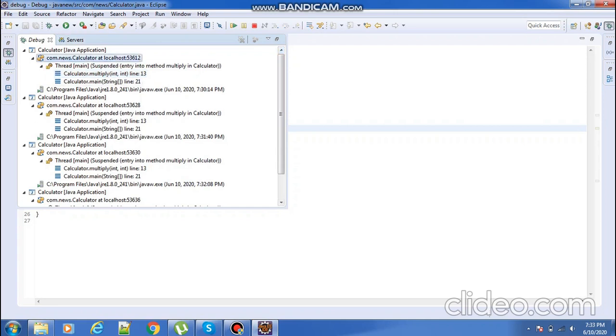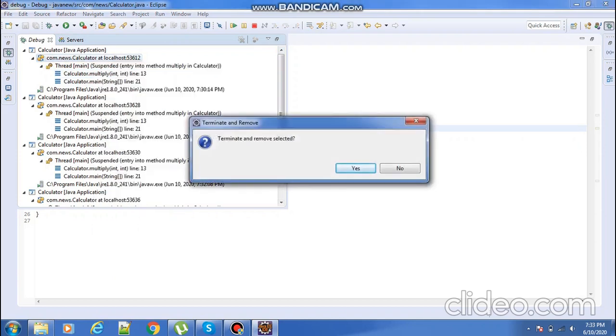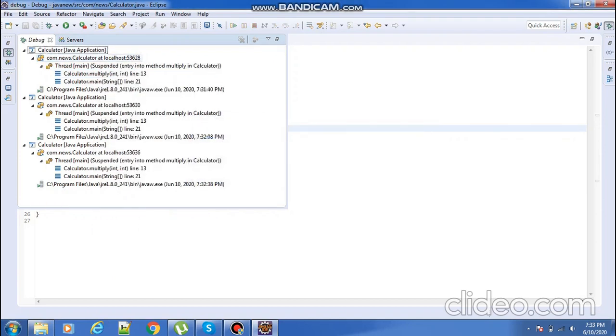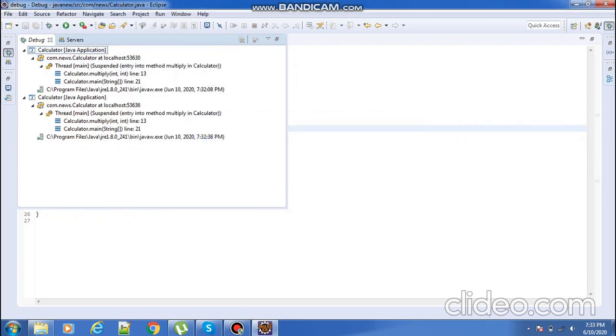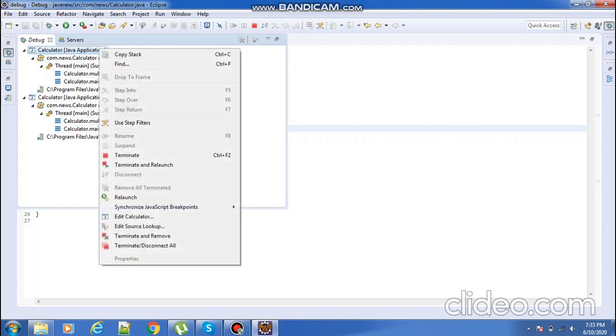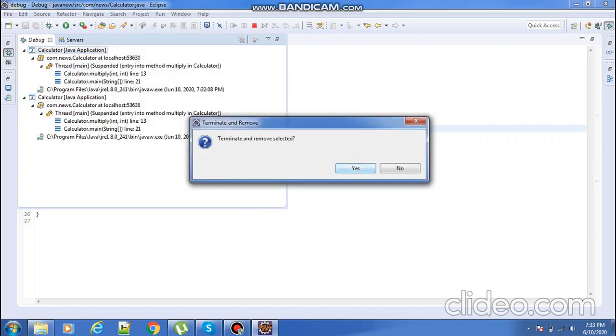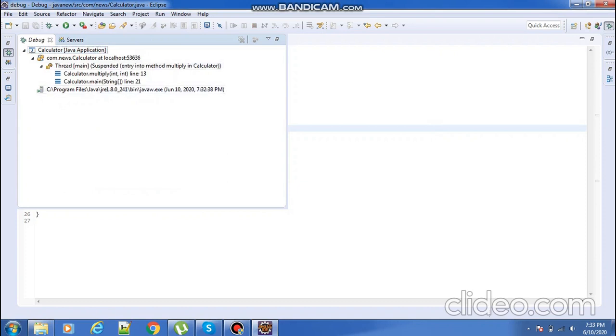So now I'm removing all these things. How to remove? Terminate and remove. Terminate means it is going to stop the execution of the program. We studied the multi-threading program. So what is the multi-threading program? Starting, runnable, running, termination or dead. So see, for each and everything it is showing the thread. Thread means, first we start our program. Next we execute the program. Next it is terminated or dead. So we completed our program.